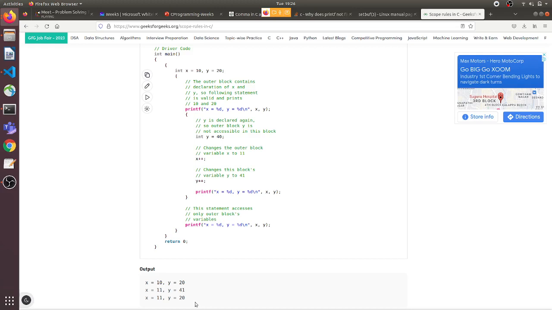Ma'am, I didn't understand the third printf statement. Okay. Why it printed 11 instead of 10? Why it printed 11. Right.